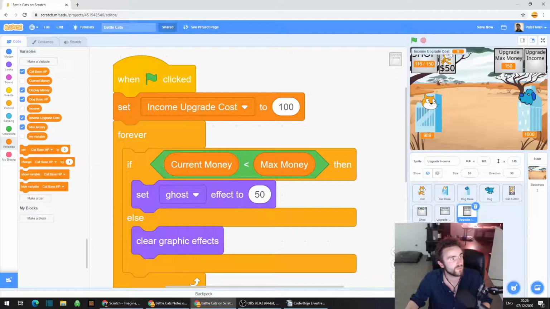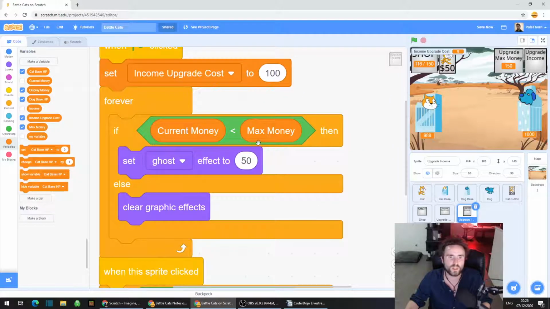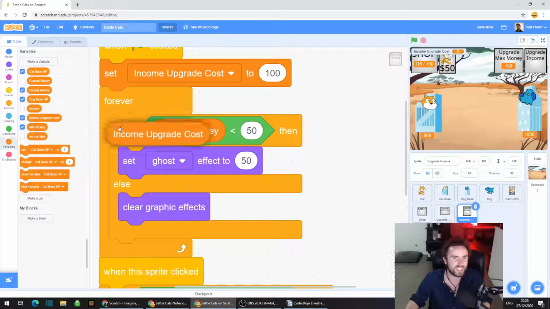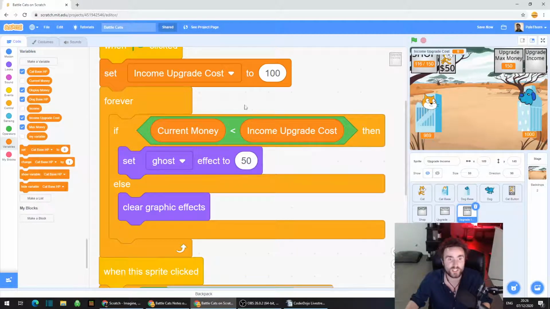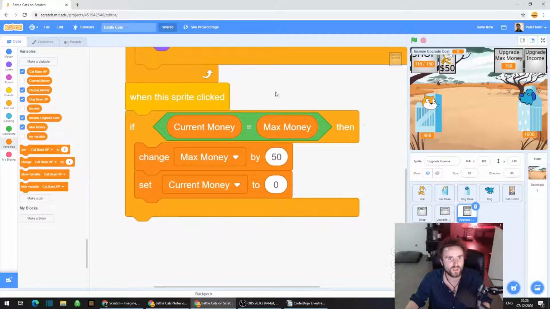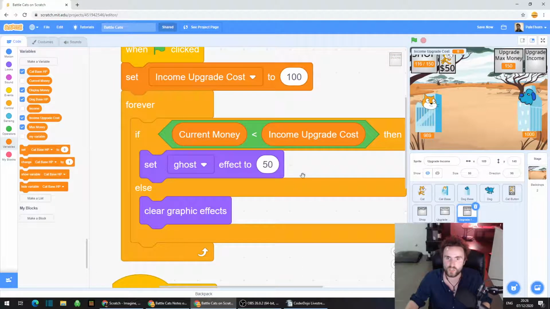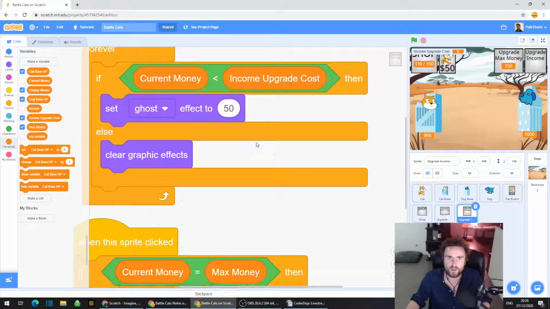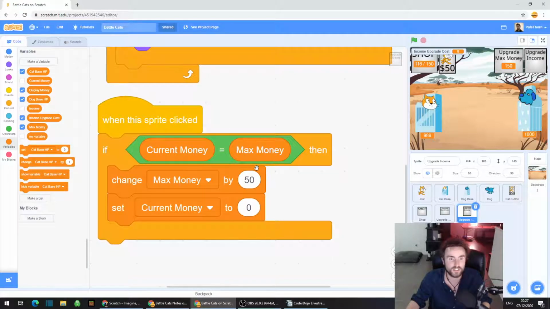Then what we need to do is look lower and see the forever if current money is less than max money. Take away the max money, throw it out, and put income upgrade cost in its place. So now we should have forever if current money is less than income upgrade cost. Do the ghost effect. So that should be what we need to gray the button, to make it become semi-invisible when we can't afford it. Now let's go down to the when this sprite clicked code.